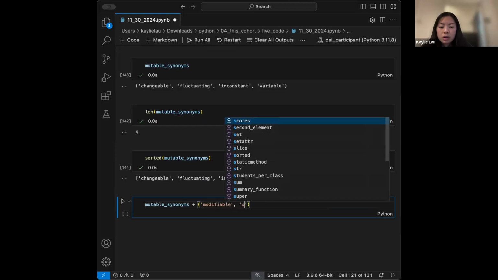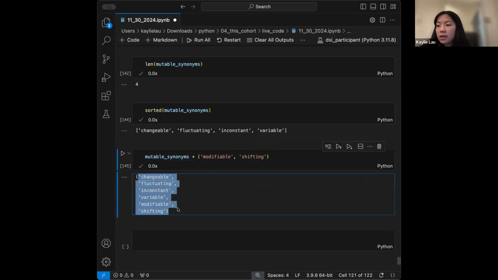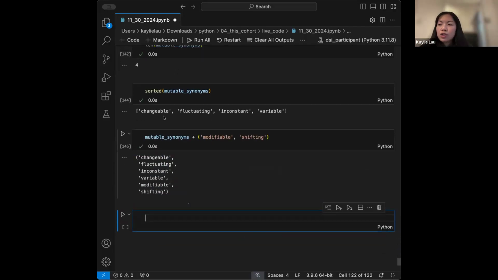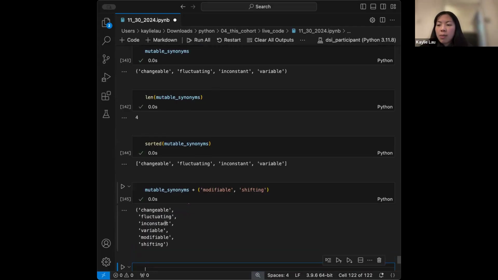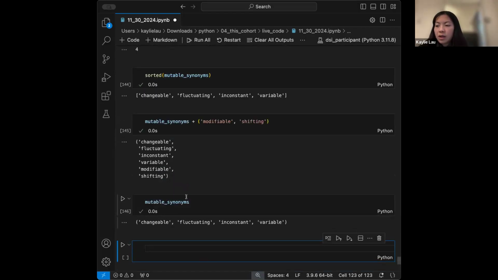modifiable, shifting, okay, you can see that when I use the addition operator again, it's combined and concatenated these two tuples together. But even though I just applied all of these functions and this operation, mutable synonyms is still the same, right? It hasn't changed from the original value because it's immutable. So when I apply these functions, it's returning back new values. When I apply the operators, it's also returning back new values, but the original tuple is still the same.